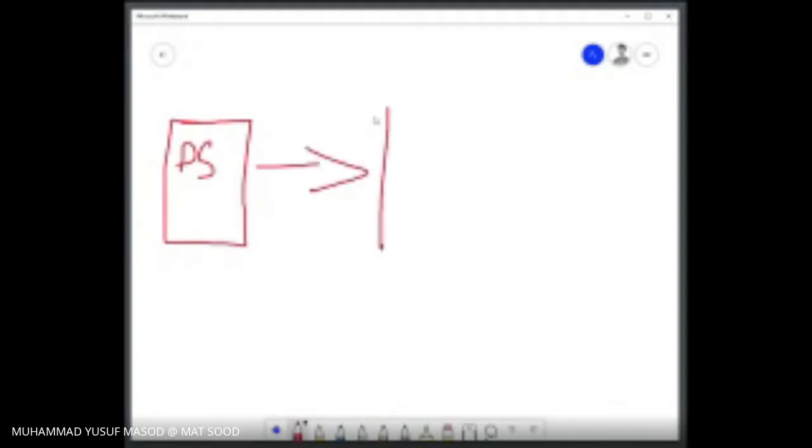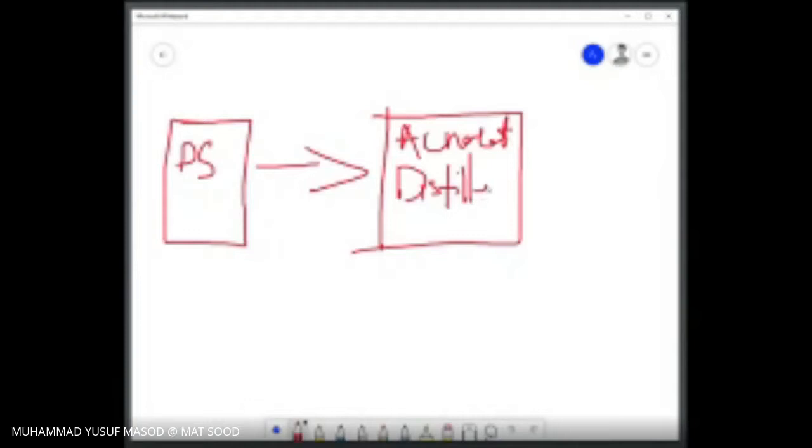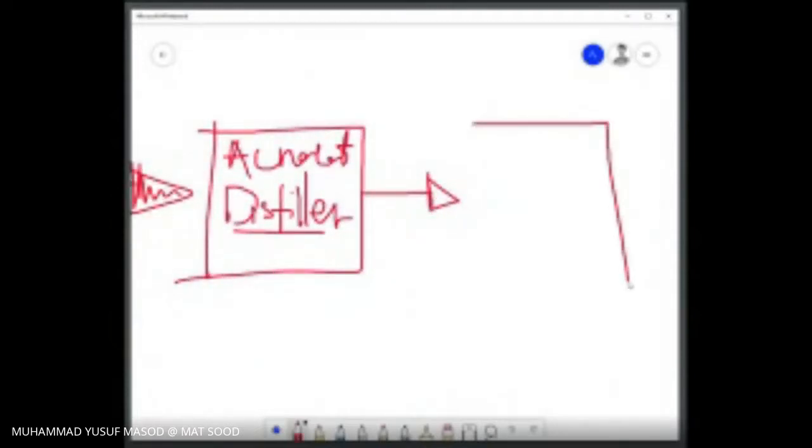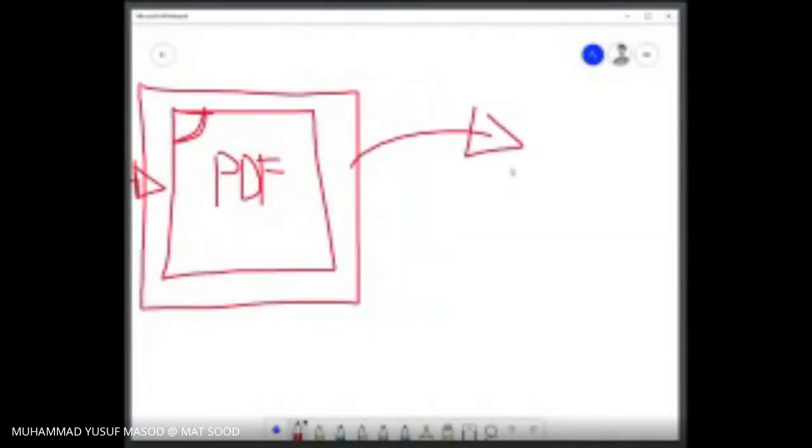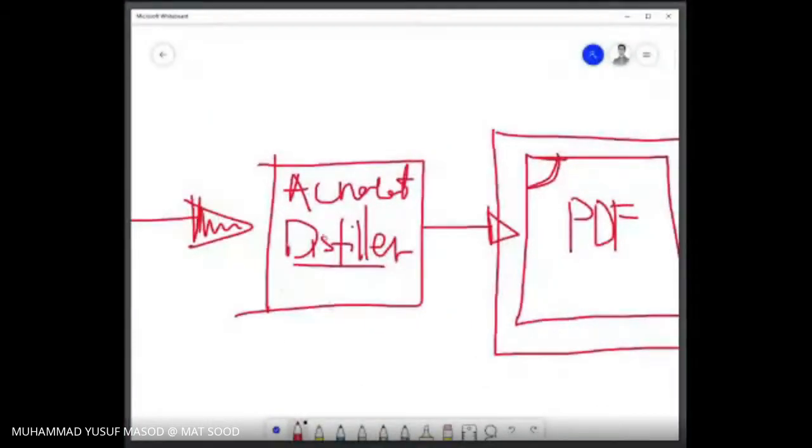Given the PostScript file, there was a software called Acrobat Distiller. What does this Acrobat Distiller do? It interprets the PostScript file into a PDF. This PDF then fits into the CTP. Now this Acrobat Distiller is no longer used, it is obsolete.